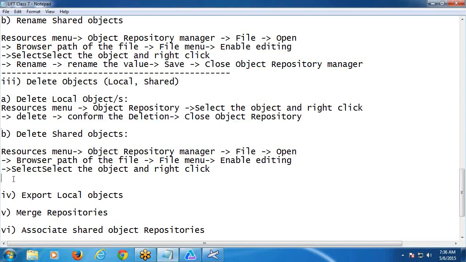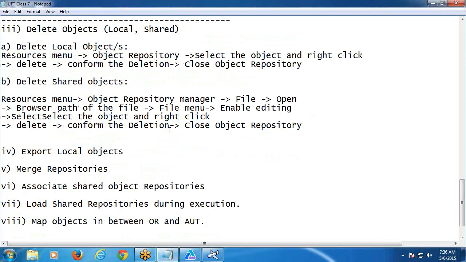Save required. Confirm deletion. Next, save. Close object repository manager.